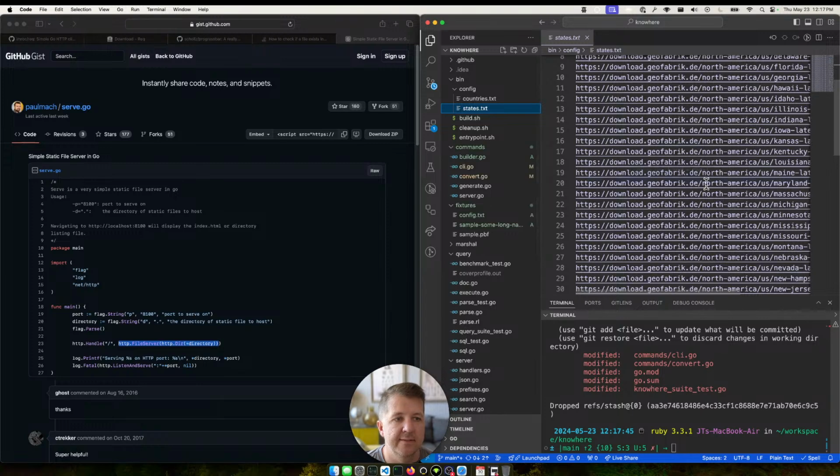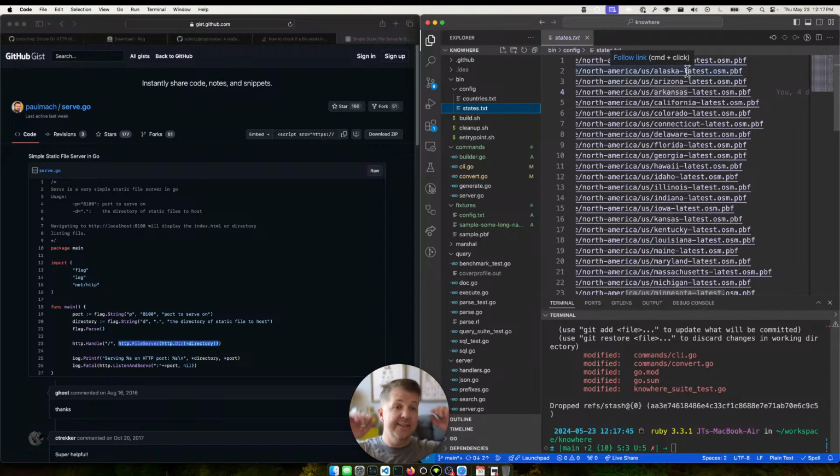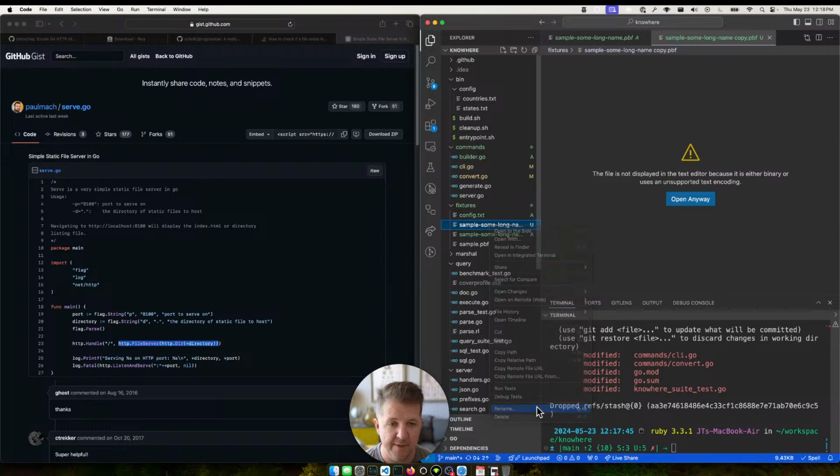So states. These are the list of states that I download a file from, and it has the name of something. It says latest. Well, I'm always going to assume I'm downloading from GeoFabrik for the most part. So let's do this. We'll copy, then we'll just make one here for latest.